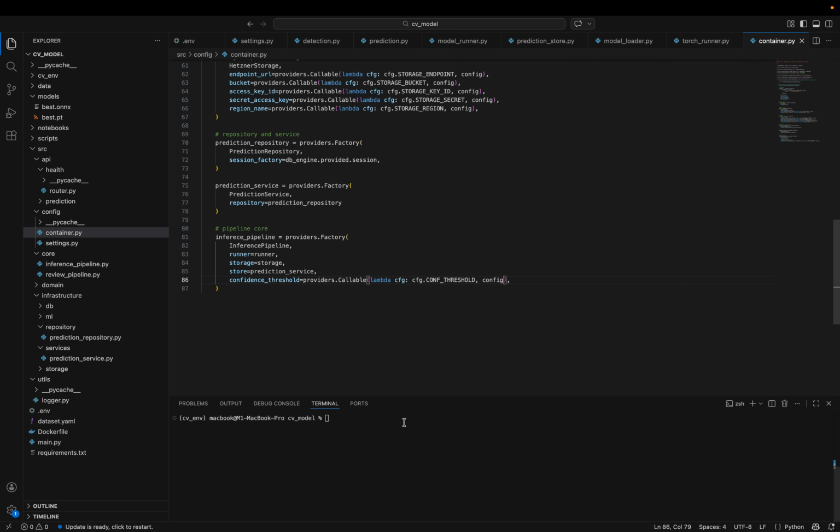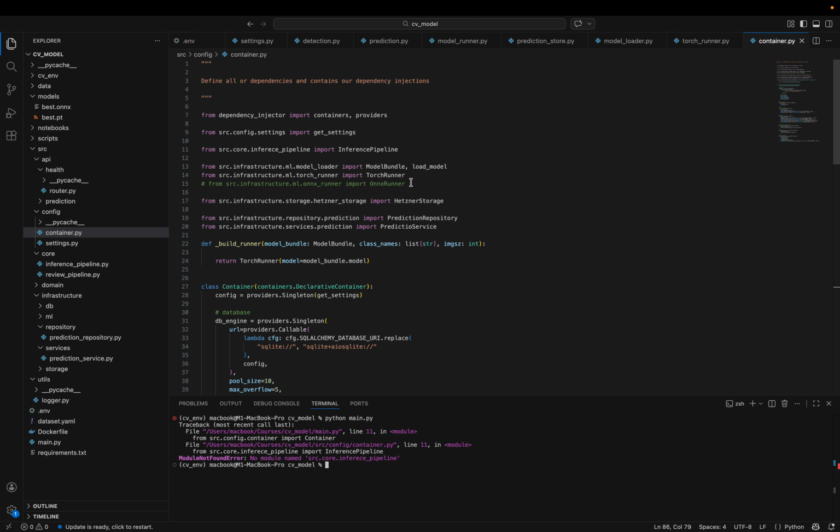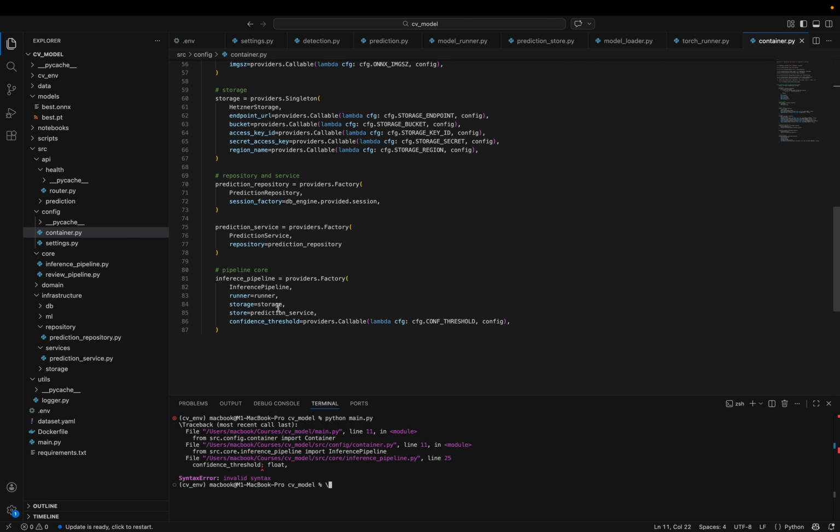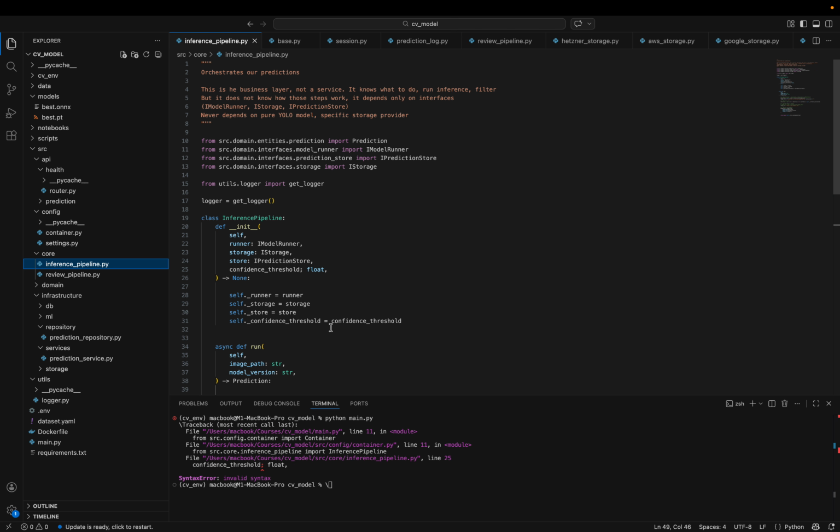So let's start up our API to confirm if it actually works. Python main.py, or if we have any bugs. Okay, there is a bug in container which says my inference pipeline spelling is wrong. In src.core, line 11, inference pipeline. Okay, so let's clear our terminal and run it once again. Confidence threshold in inference pipeline.py. It tells me, oh, this is wrong. That's another bug.